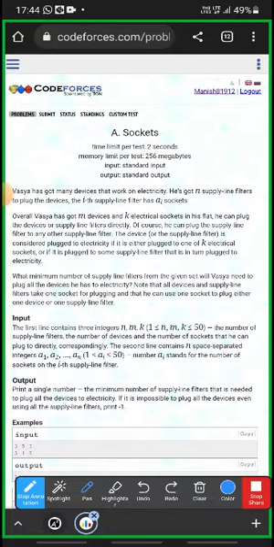I'm reading the problem statement. Vasa has got many devices that work on electricity. He has got N supply line filters to plug the devices. The ith supply line filter has A_i sockets. Overall, Vasa has got M devices and K electrical sockets in his flat. He can plug the devices into supply line filters directly. Of course, he can plug the supply line filters into any other supply line filter.